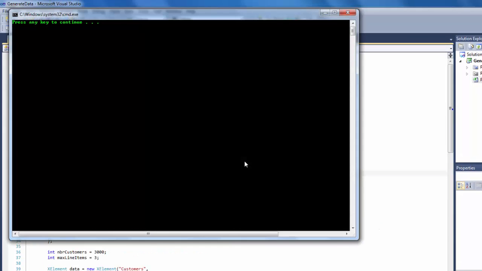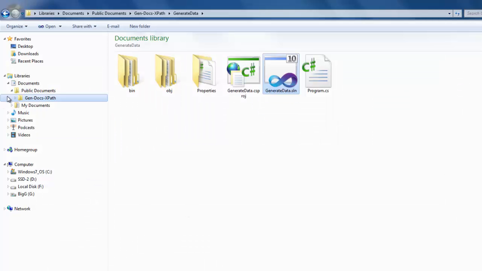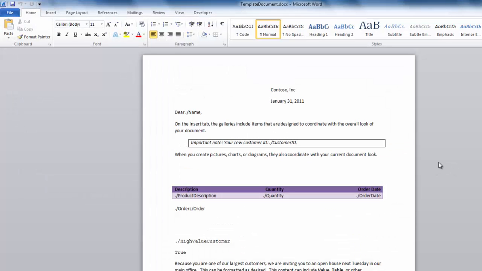First step is to compile and run the program that generates the sample data. We'll close that project. Let's take a quick look at the template document. One thing that makes it easier to look at content controls is to put Word into design mode.